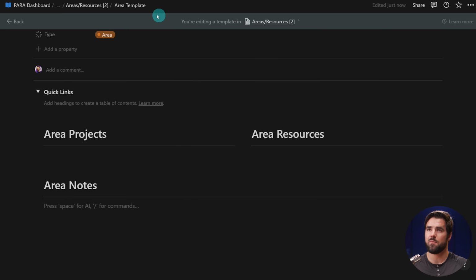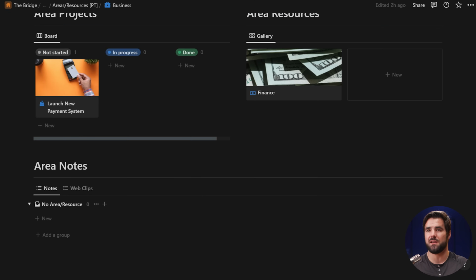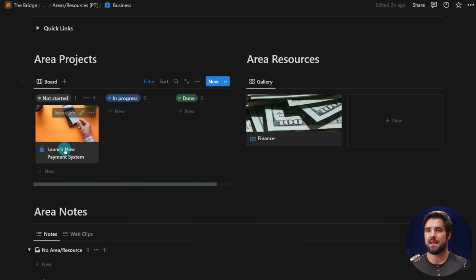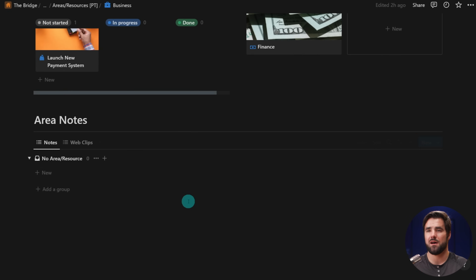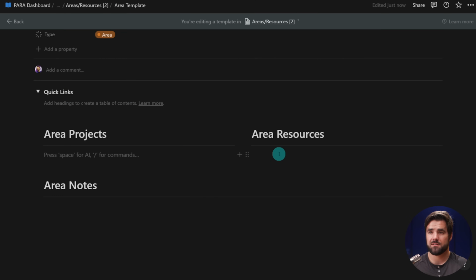So we're going to make things a little bit different than before because we've basically just been using list views. Here, I actually like using board views for projects inside of the area and a gallery view for the resources. That way we can have these nice cover images. And then down here, we'll stick with a list view. So let's go ahead and start building that.